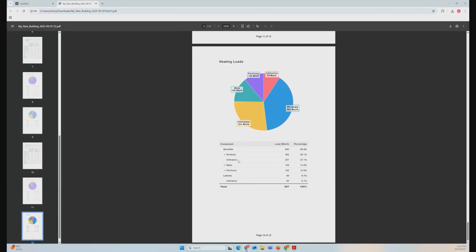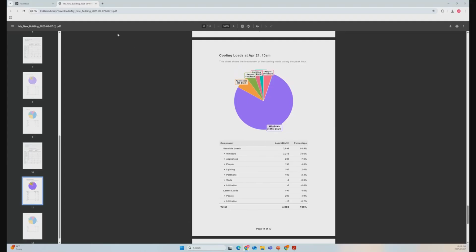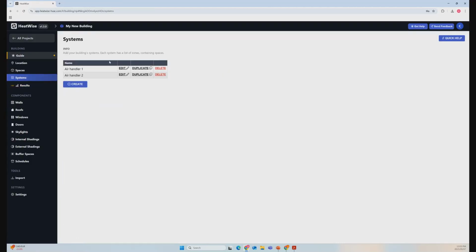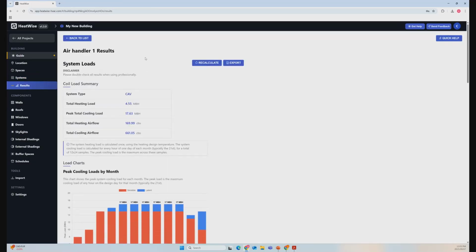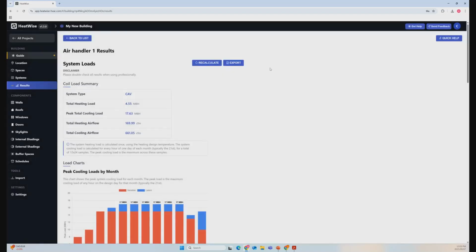So that is a basic summary of how to make a project, build your spaces and systems, and run your calculations on HeatWise. For more in-depth information on all the specific aspects, we'll have separate unique videos for each topic. And of course, when you do your load calculations, you can keep redoing calculations, testing out different scenarios. You can even recalculate, change your design temperatures, and so on as much as you like, and keep downloading and comparing results.